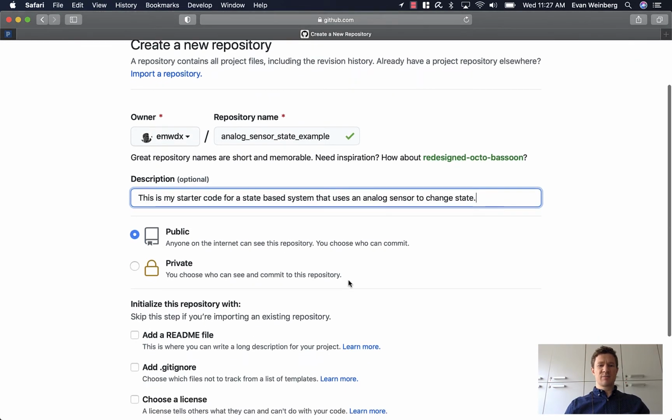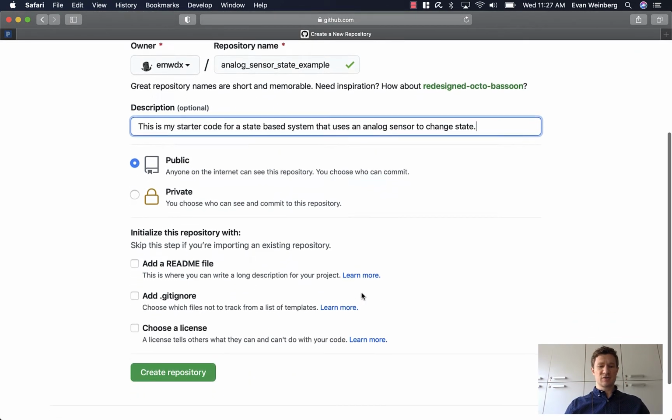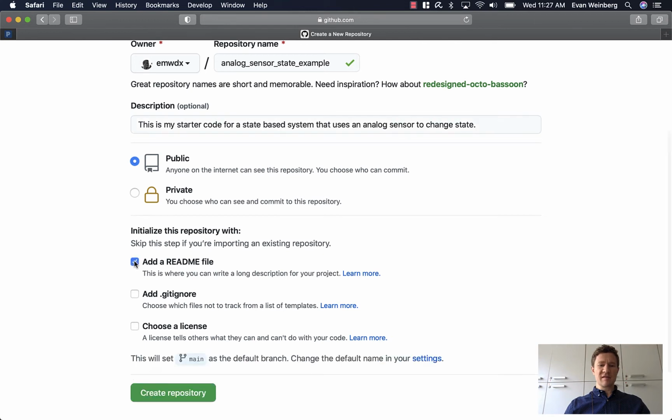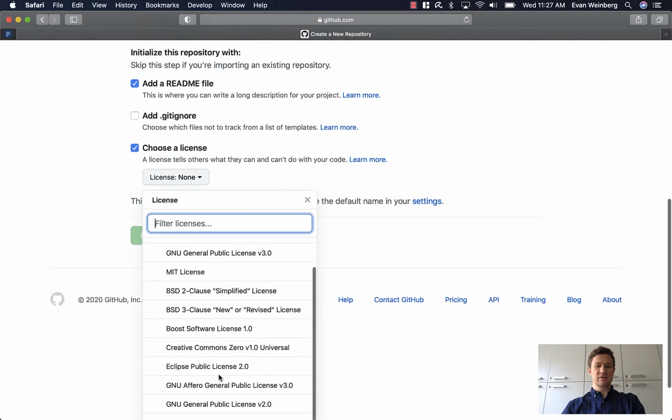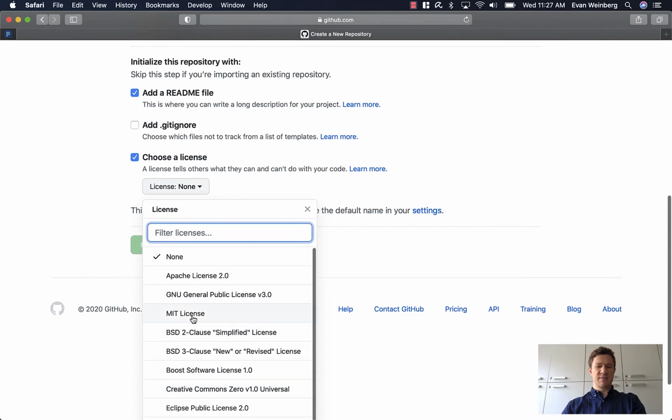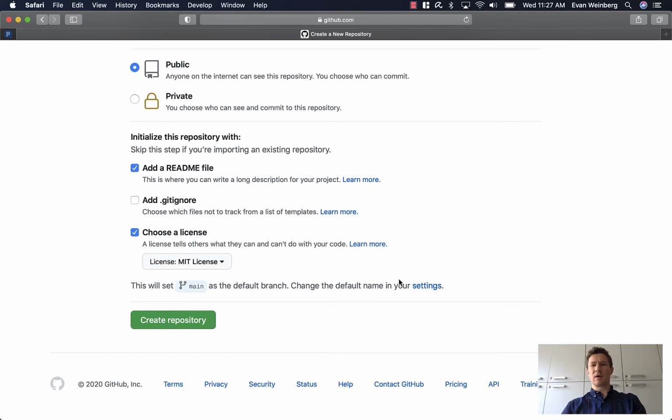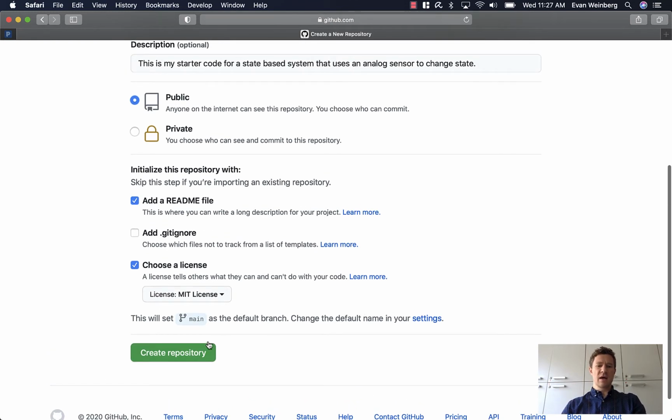I'm going to make this a private or a public repository, and I'm going to add a README file because this lets you do a little more description in the repository. And I'm going to choose a license. I'm going to say that the license I want to use is just the MIT license. And we'll talk a little more about what that means later on. Let's create the repository.